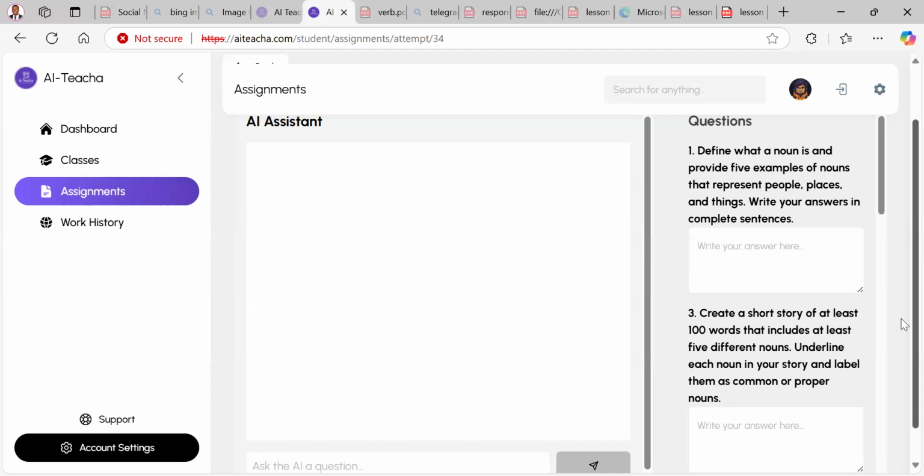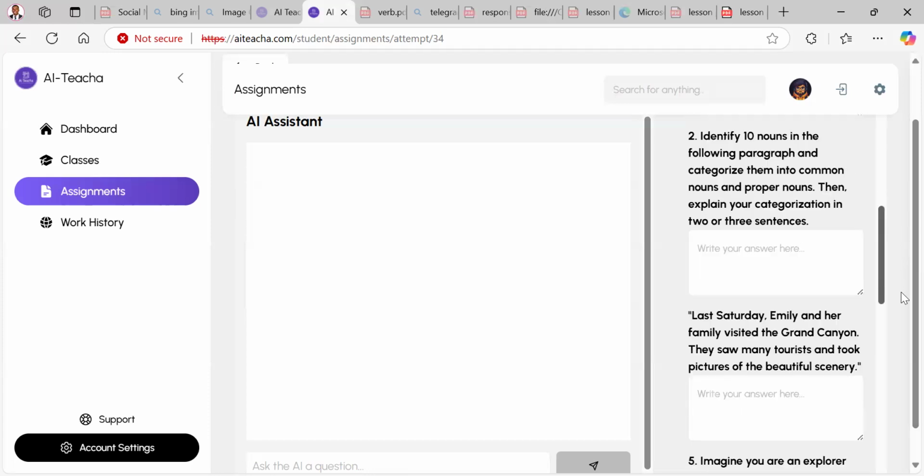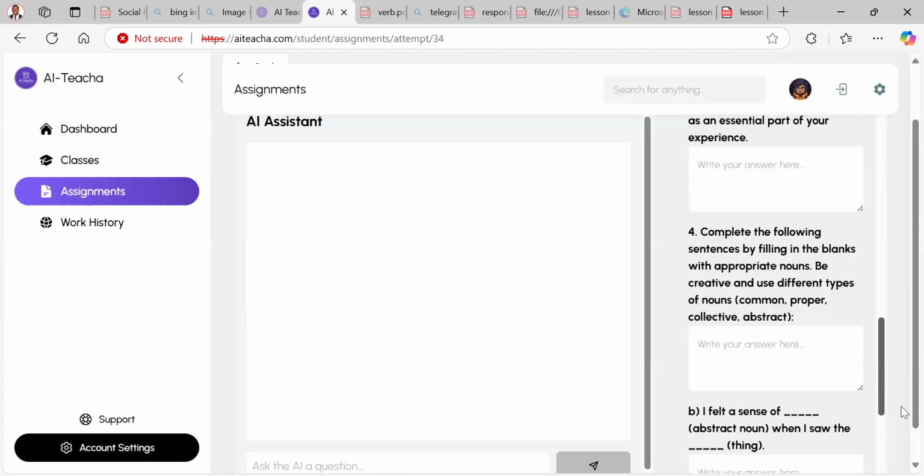So if they have issues with number one, they can say, oh, I'm trying to answer this question. How can you help me? I don't understand the question properly. The AI can say, okay, this is what the question means, and this is what you should look at, and stuff like that. So it's going to be able to assist them while they answer the question, right?